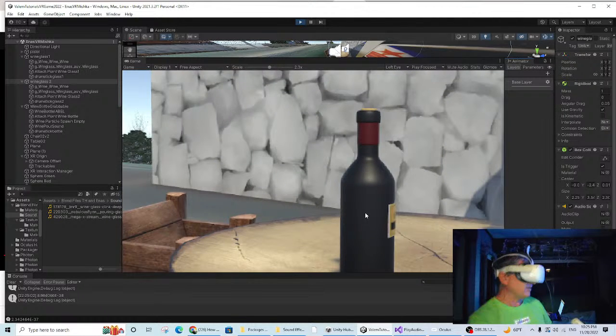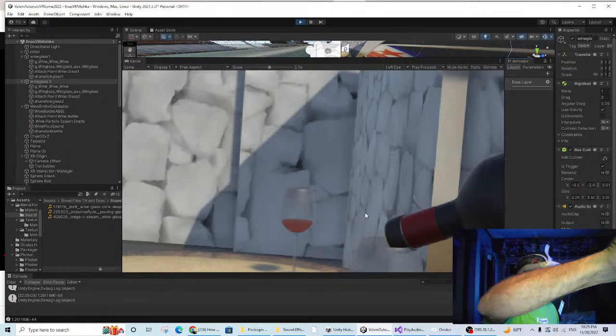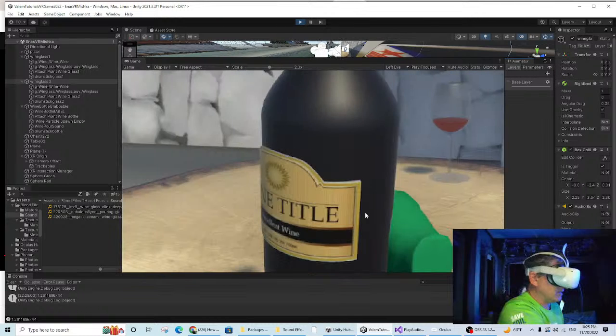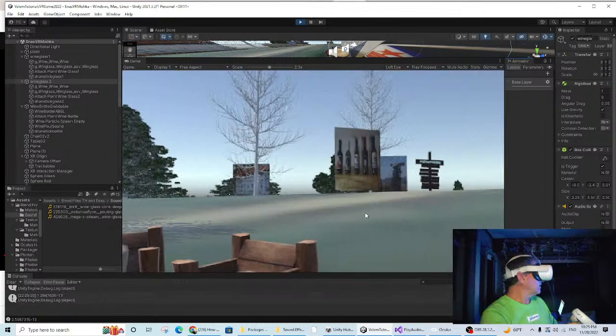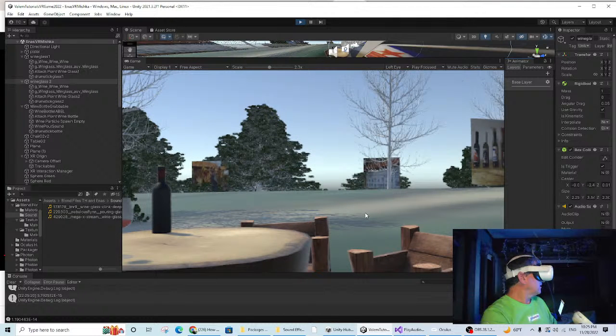Wine bottle. Pour. There we go. Nice. Take this, go over here. Turn around, only because I'm in a little room, so I can't get at this. There we go. And grab the other one. Cheers.